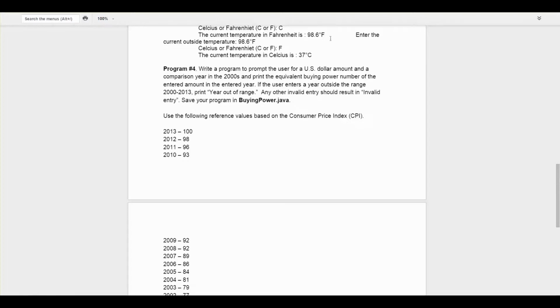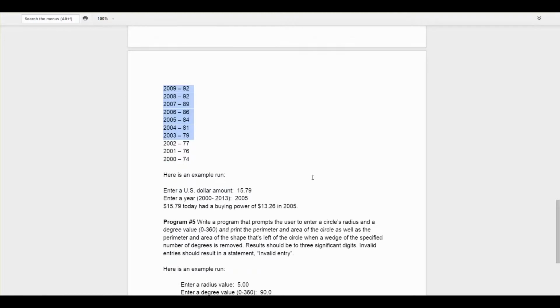So underneath the instructions, there is a bunch of CPI values that we need to use in the program. And then there's also a sample run where the user inputs $15.79 in the year 2005, and the program outputs $15.79 today, had a buying power of $13.26 in 2005. So overall, basically, we need to ensure that the user enters correct input, and then the program needs to calculate the value in the specified year, which the user specifies. Alright, so let's get started.